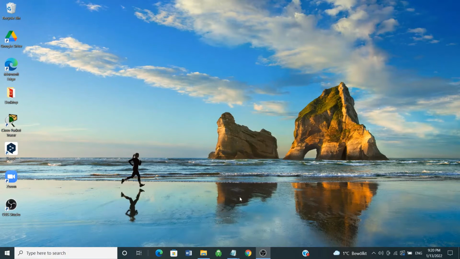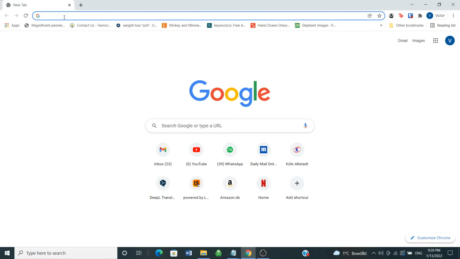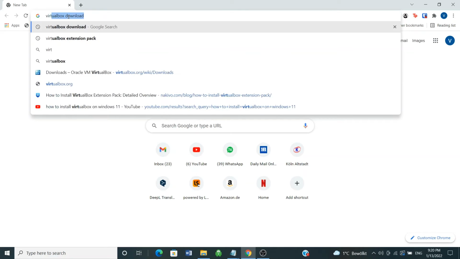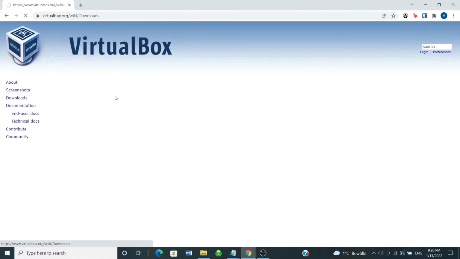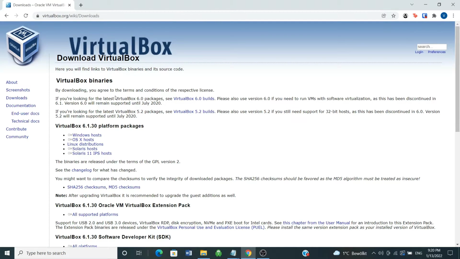So the first step is to open a web browser. I'll be opening my Chrome browser, and afterwards search for VirtualBox download. Try to ensure that there's no space between the virtual and the box. Select the result showing downloads, Oracle VM VirtualBox, which you can see is from the official site from VirtualBox. We should know that downloading from official websites is quite good to avoid downloading viruses onto our systems, as some websites' authenticity cannot be verified.